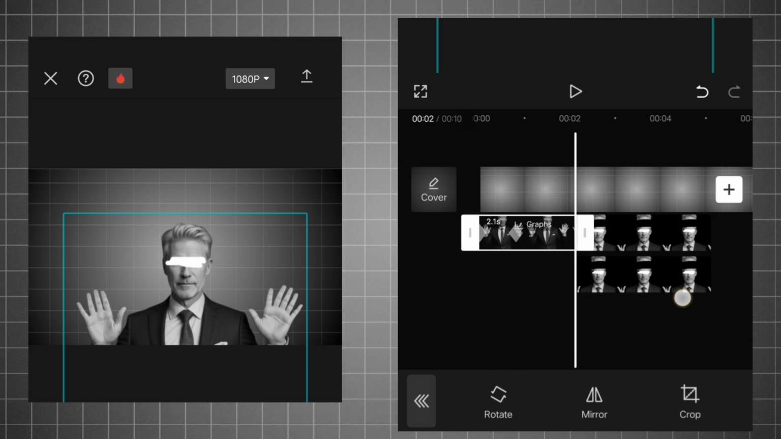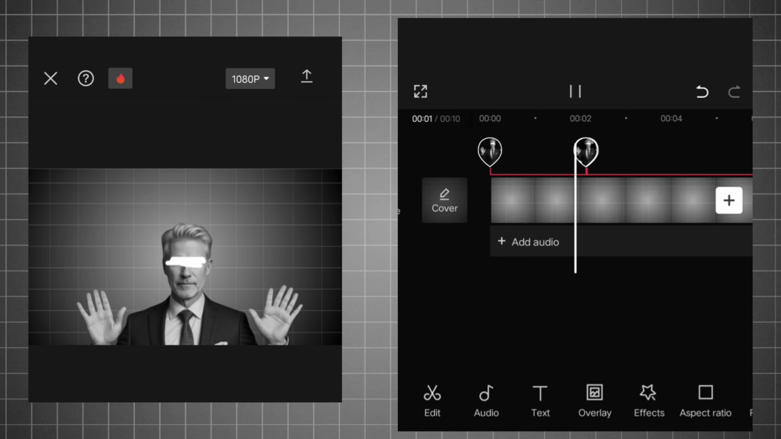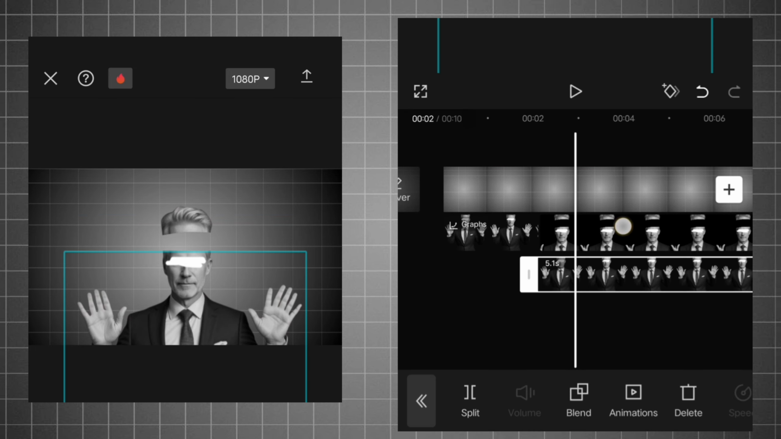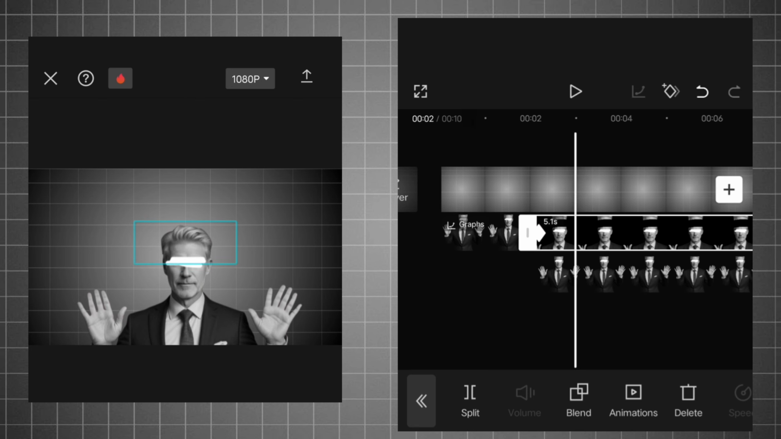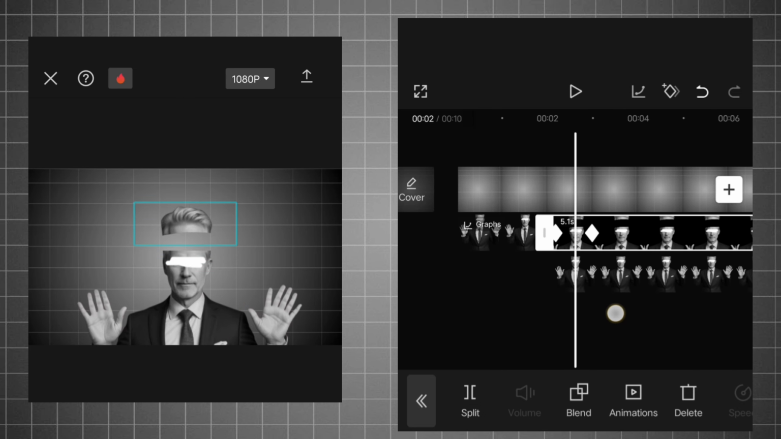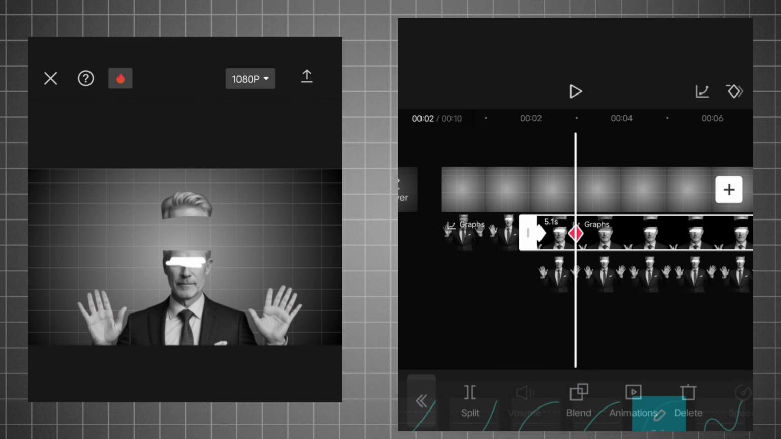So after this, adjust the image. After adjusting the images, select this layer and add a keyframe at the beginning. Now adjust this head here. Now move forward and add another keyframe and pull out the image. Now to make it more professional, go to the Graph option and select Ease Out 3 options.